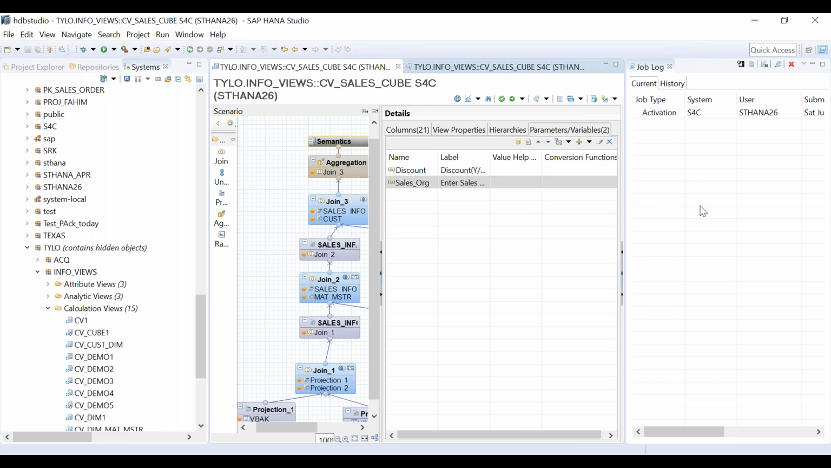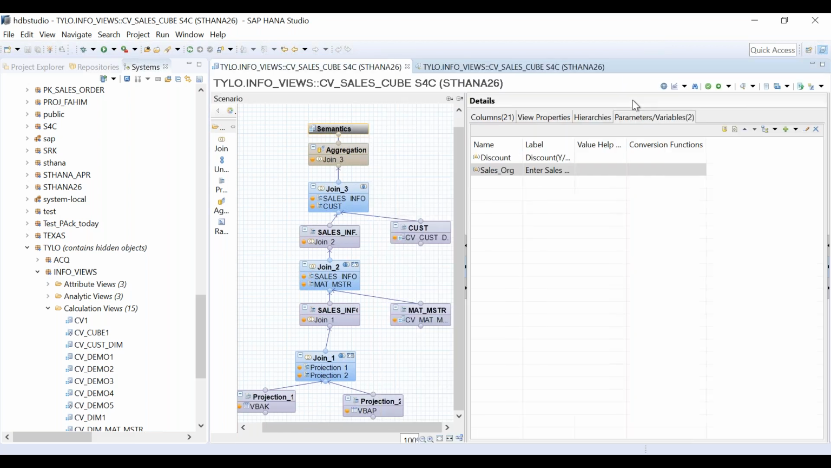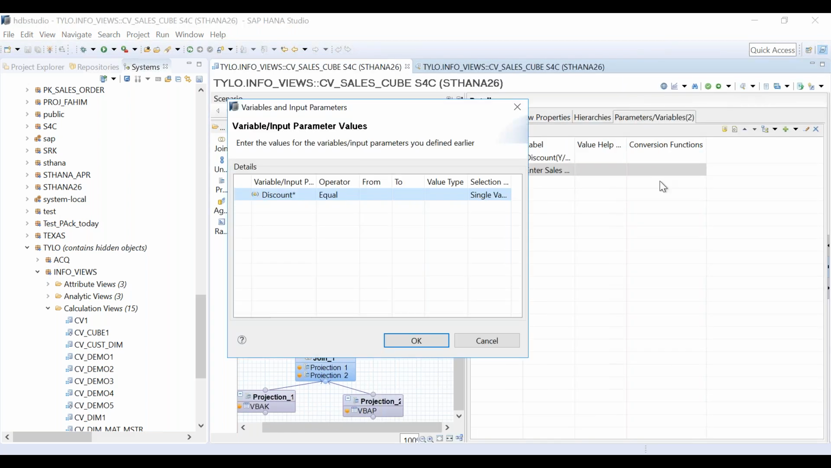Okay, so let's see the result. I will do data preview. See, I am not even getting the prompt in front of my screen asking me to enter the sales org. So that is again one of the interview questions someone might ask: I have created an input parameter, will you see the prompt or not? The answer is no. You have to apply it. You have to use the input parameter either as a placeholder, which we have just seen, or as a filter. Then only it will come as a prompt.